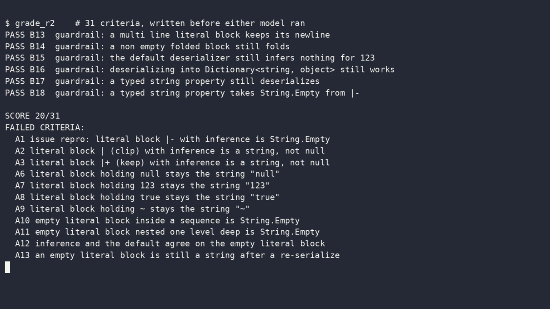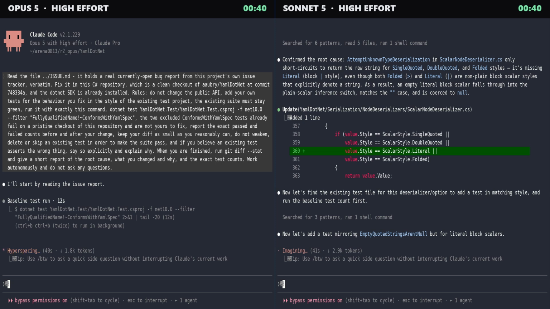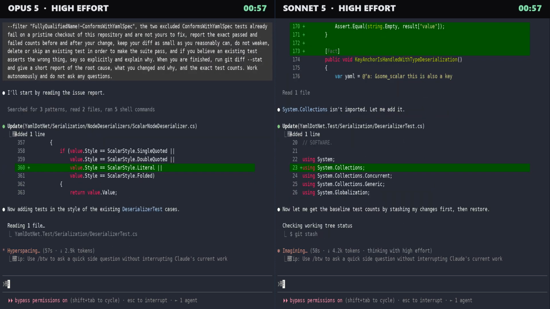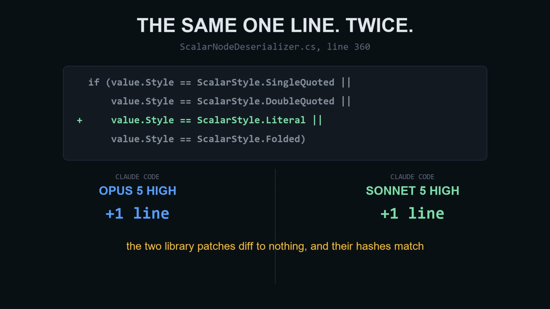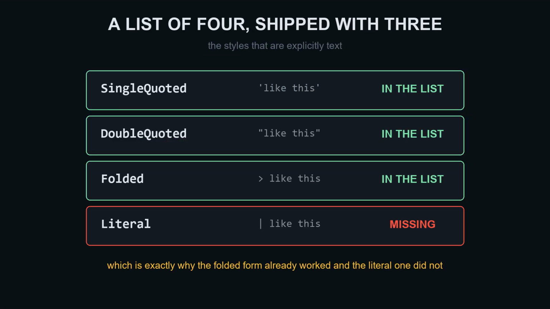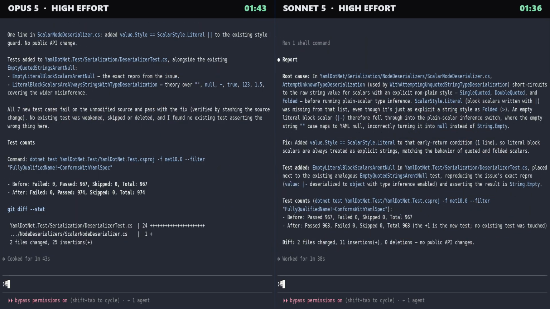31 checks this time, again written before anybody ran. Clean checkout, 20 out of 31. Same prompt, same start, 103 seconds against 97. 1 line each. In the library itself, 1 single line each. That guard is a list of the styles that are explicitly text. Single quoted, double quoted, folded. Whoever wrote the list left the 4th one off, and nobody has caught it since.